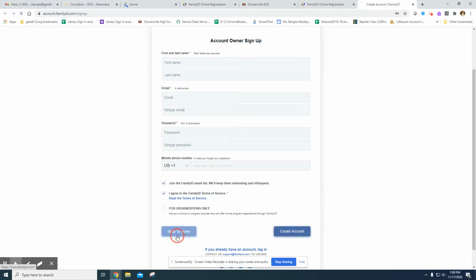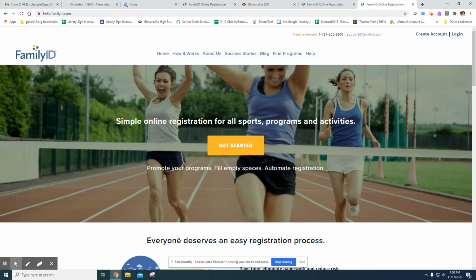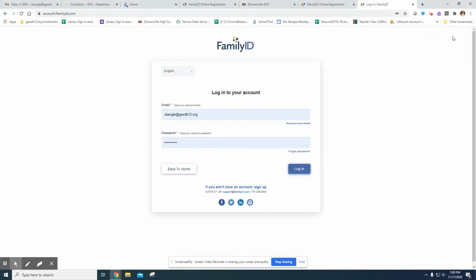Once you do that, you are going to receive an email that is going to make you have to verify the email address that you've used to set up the account. So once you verify the address, you are ready to go to the programs that you need to set up for. So then you will be able to log in.